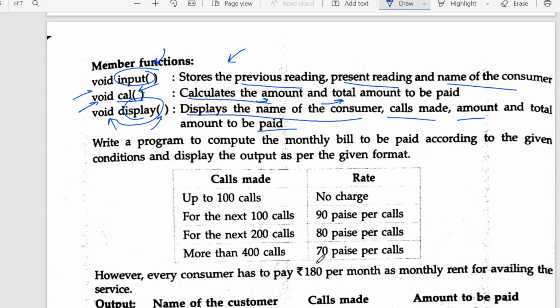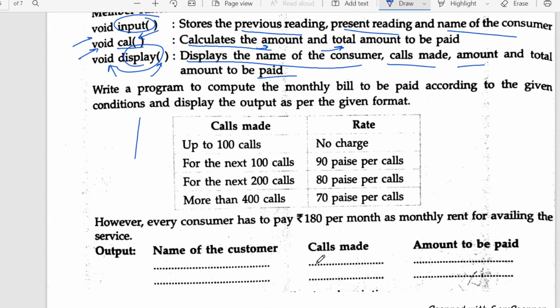Now they have given a chart below. Write a program to compute the monthly bill to be paid according to the given condition. So we have to calculate the monthly bill. If you notice here, every consumer has to pay rupees 180 per month for availing the service, like a basic charge. So if you do zero calls, you still have to pay rupees 180, and after that you pay for the calls you have made.